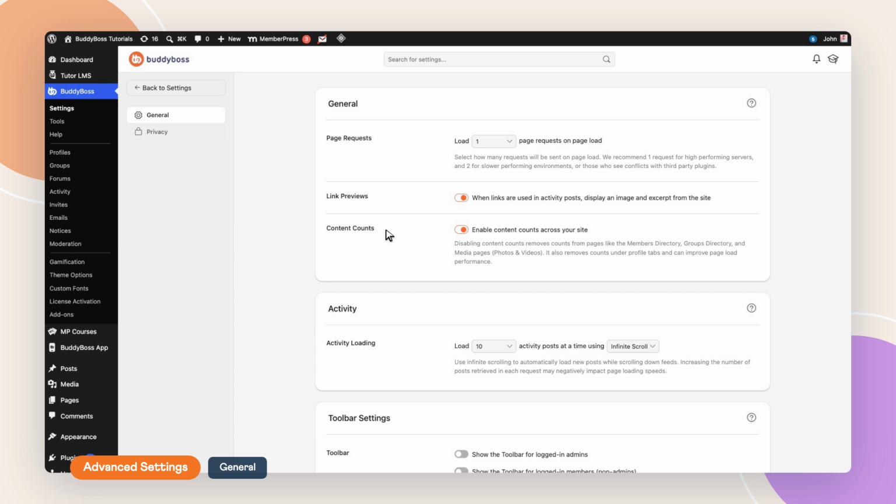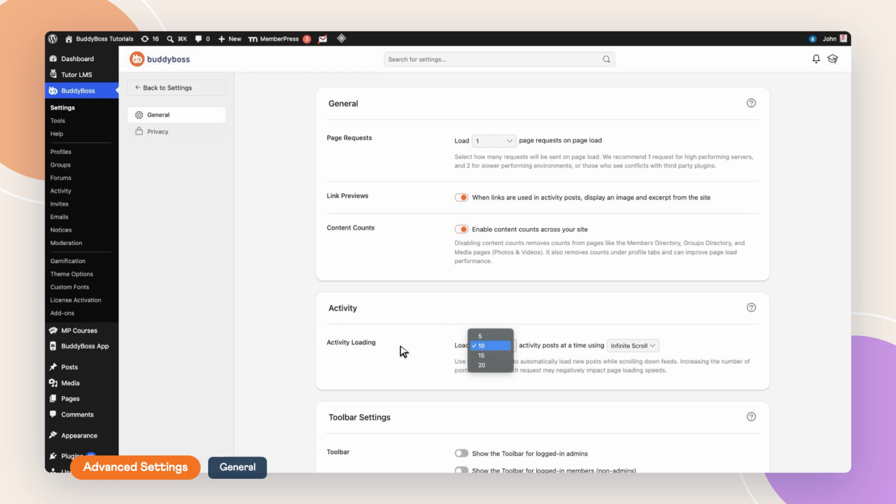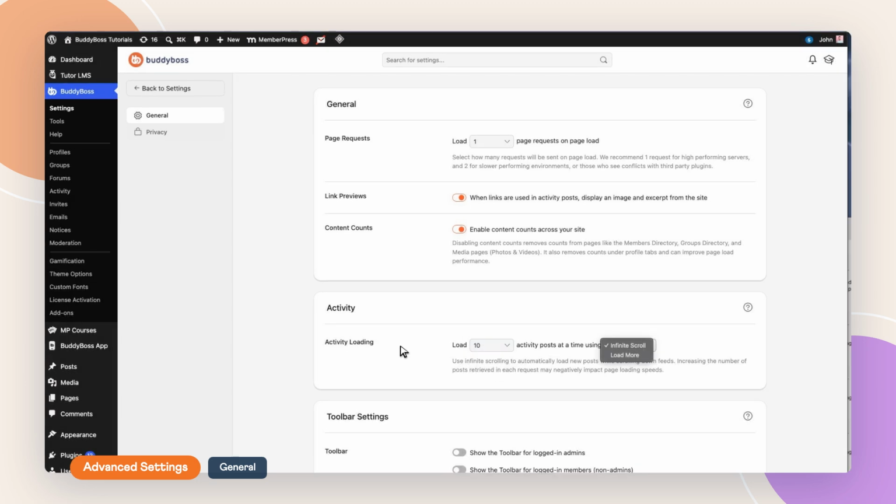Now let's look at how content loads and how the toolbar behaves. Activity loading controls how many posts appear at a time and how more content is loaded. You can choose the number of posts per request and decide between infinite scroll or a load more button.